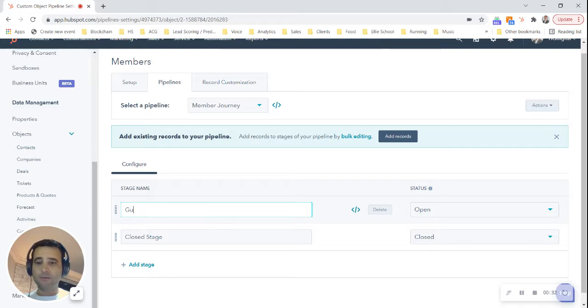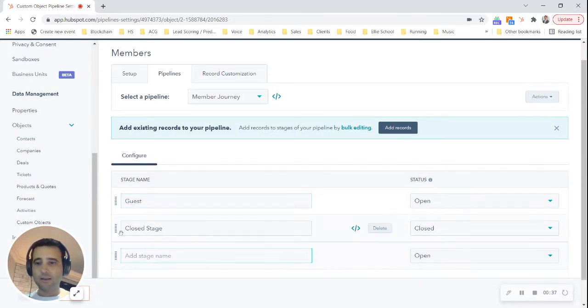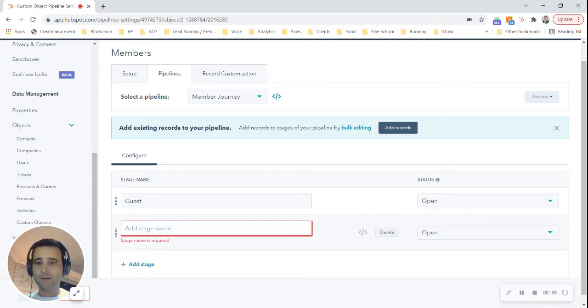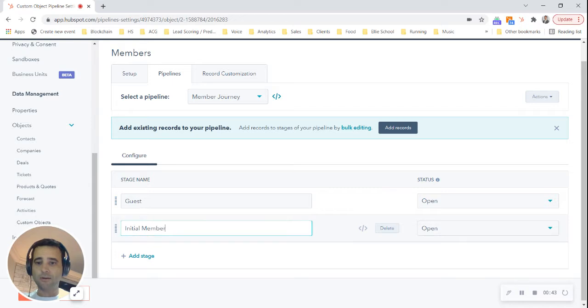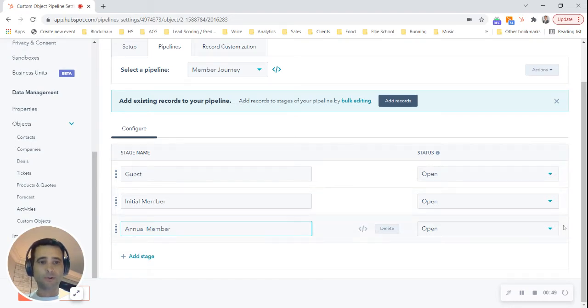And I'm going to do, let's say this person is going to first be a guest. And then let's get rid of this one. We'll say then they're an initial member. And then we have an annual member, let's say, just as an example. We're going to make both of these closed options.